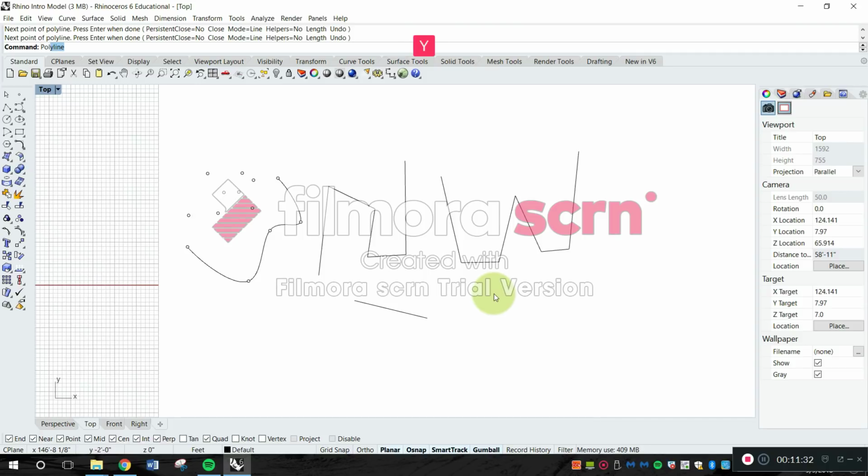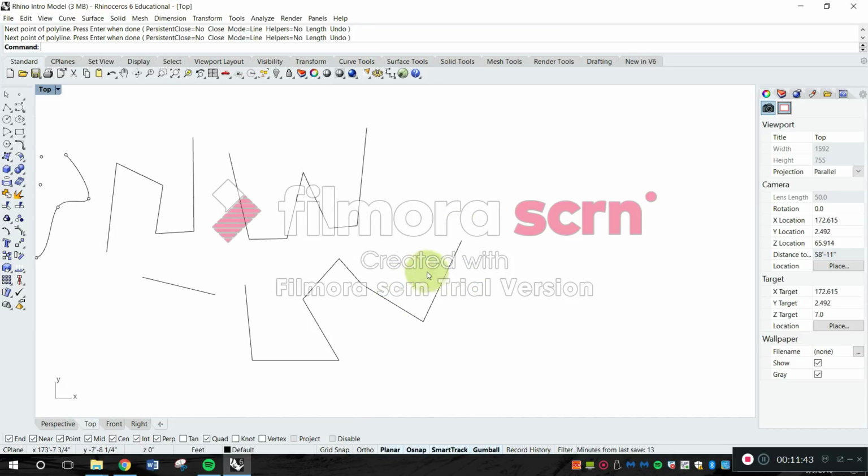I'll repeat the action now in the right way. Polyline, enter, or spacebar in this case. Click, click, click, click, click, click, click. I'm done. Spacebar. Now, how to repeat that last command?